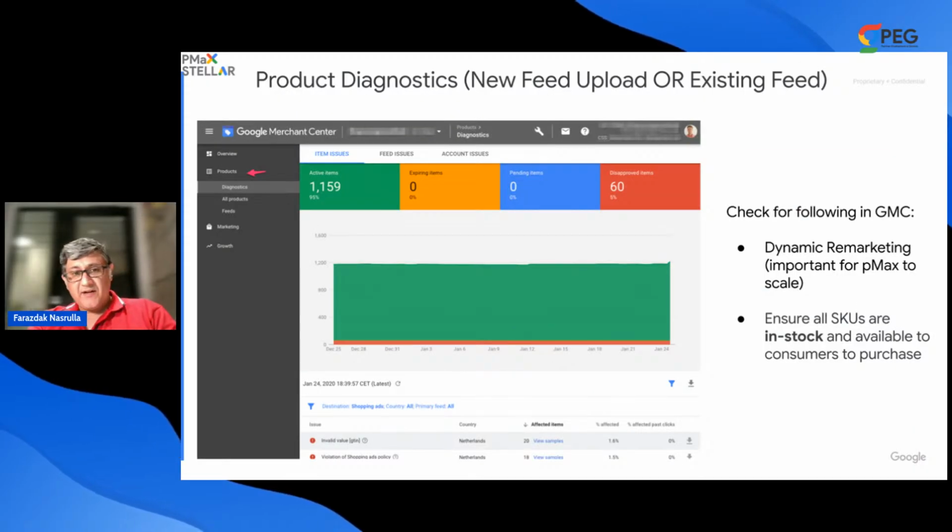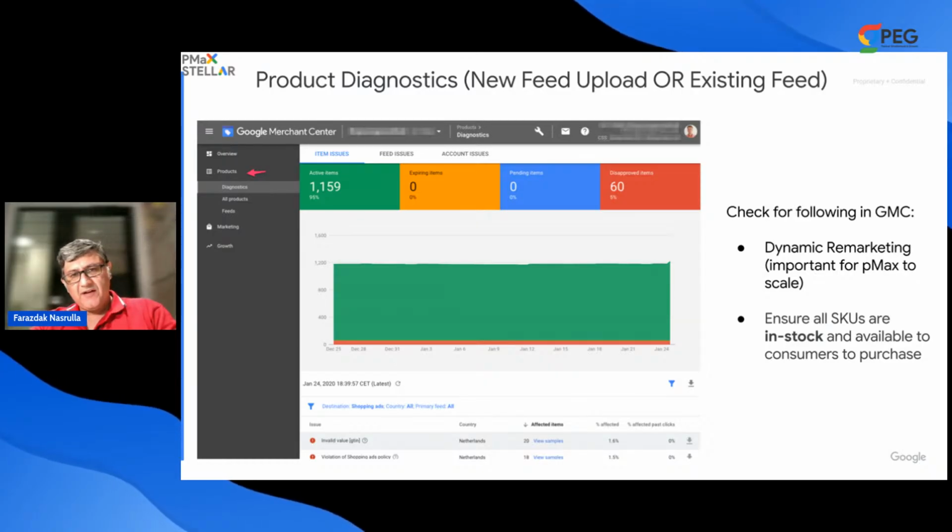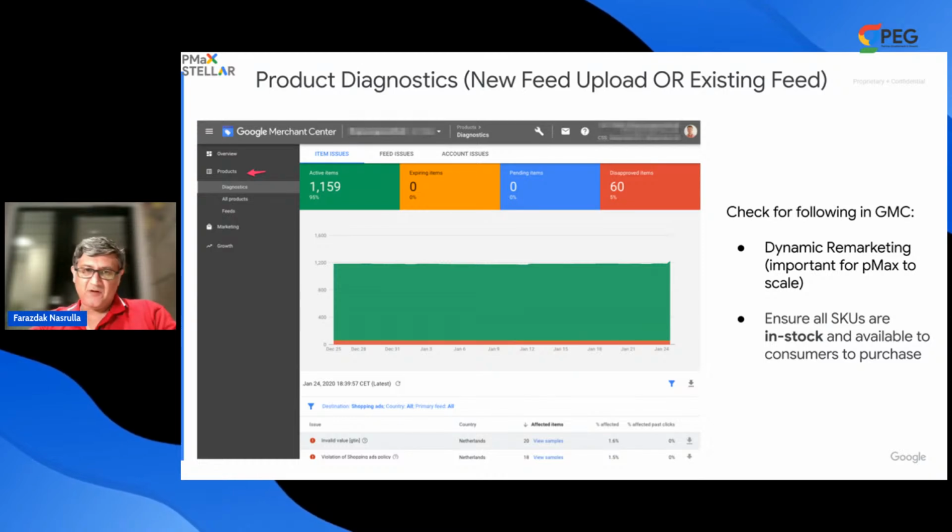Now, the diagnostic report can tell you exactly what is working and what diagnostic issues you would want to take care of. This is a good kind of control that you have when you're using your shopping feed in a Performance Max campaign. You can look at this to see what's happening, and you can make all the necessary corrections in your account.